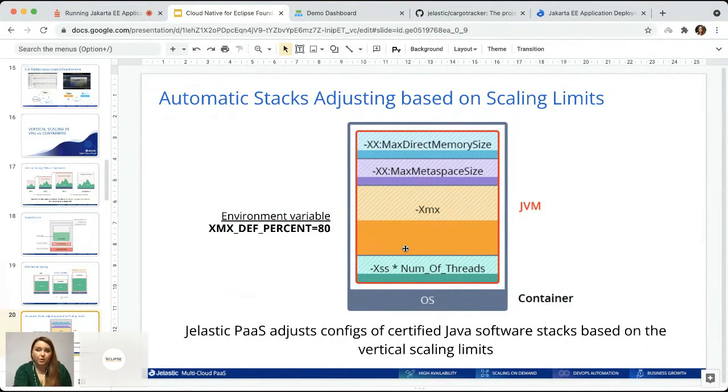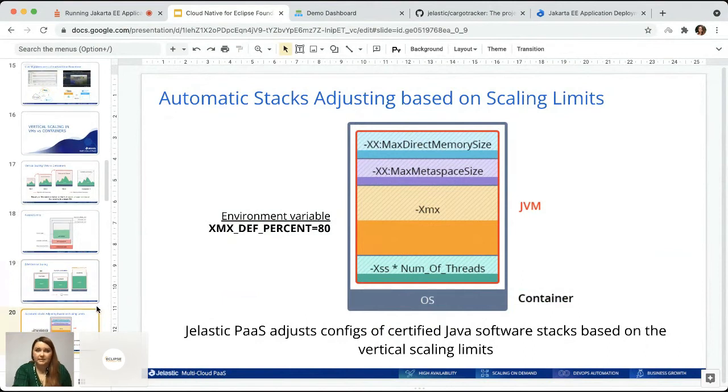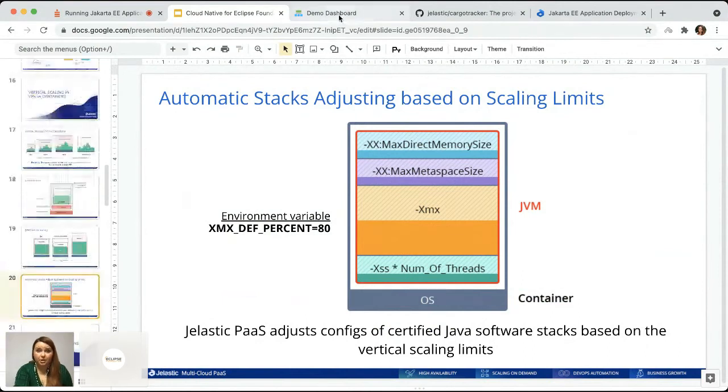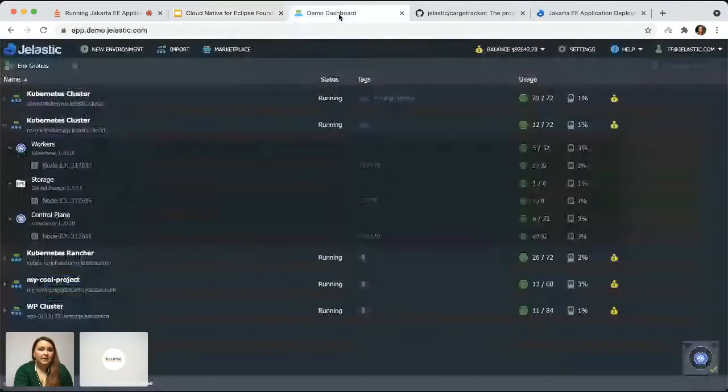So we are working with the OpenJDK community in order to introduce a solution for updating the JVM limits and the JVM scaling limits without downtime, inside the runtime and without any restart. So this is a bit about Java inside containers inside Kubernetes, some kind of nested stuff. And let's move back to the demo.